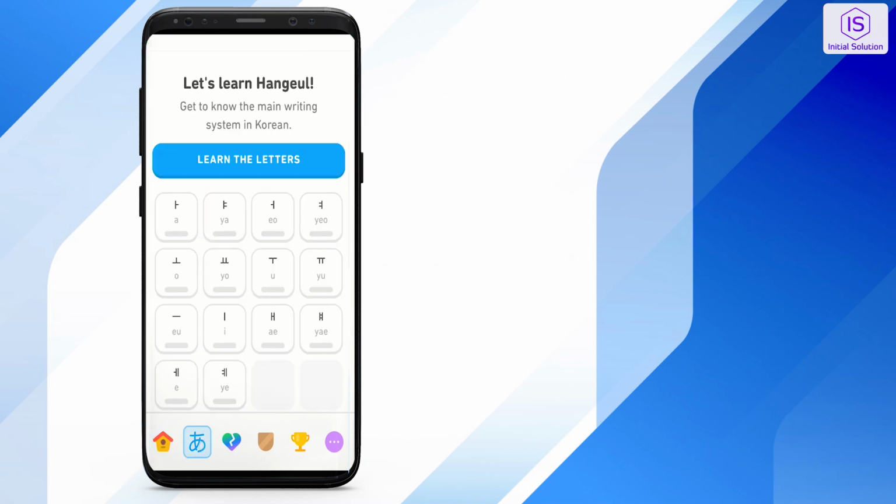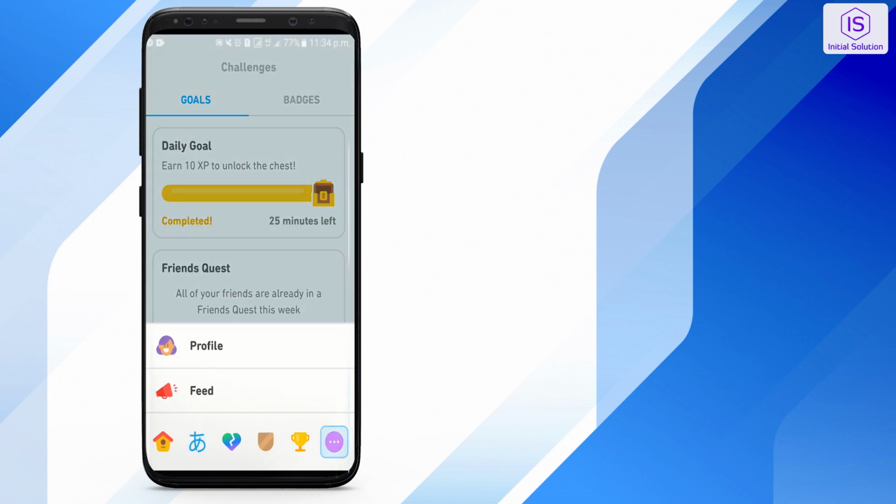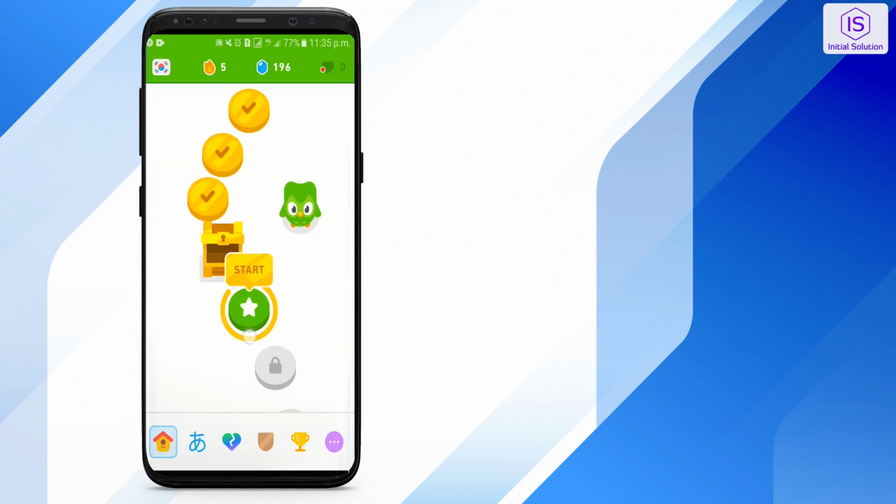In today's tutorial, I will show you how to access Duolingo shop. So let's have a look now.